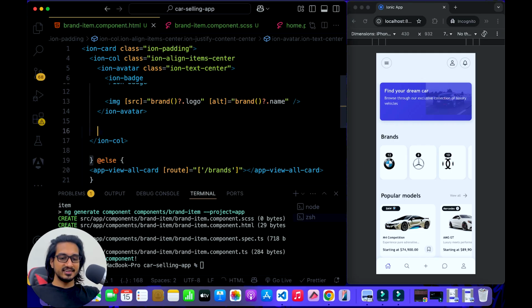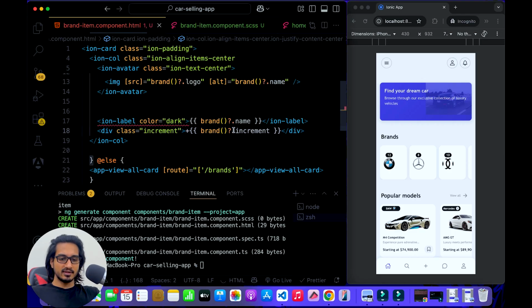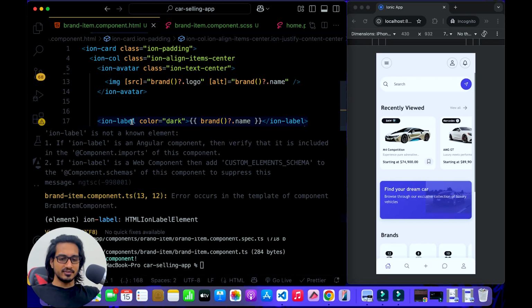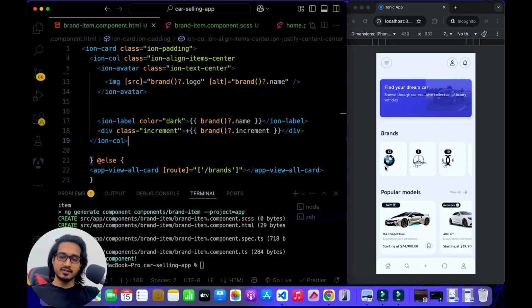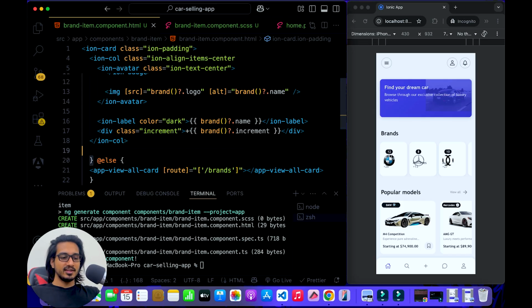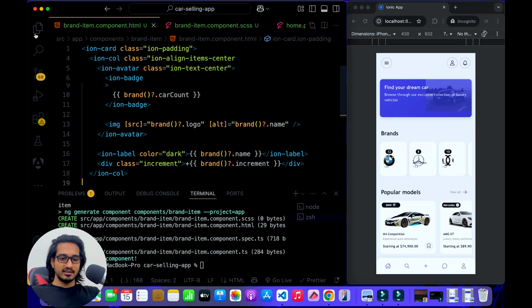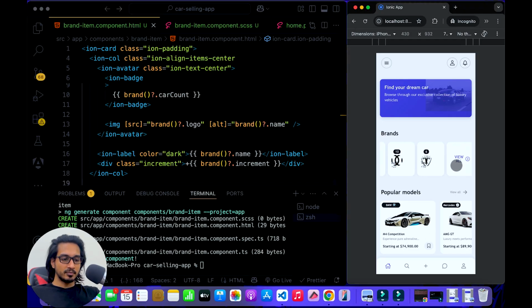After the Ion Avatar, I'll simply have an Ion Label. You can pass a P tag, or I'm passing in this case a div, which is completely fine. Just showing the name, and if there is any increment, means how many more cards to be added, whatever, you can simply pass it here. So the data that we had, we are preparing the stuff in the same way. Once that is ready, we need to design it because it's looking quite ugly. Everything is just overlapping on one another. That's not good. So to make it ideal, I need to work around, but let's check it first. Okay, rest of the stuff is ready.